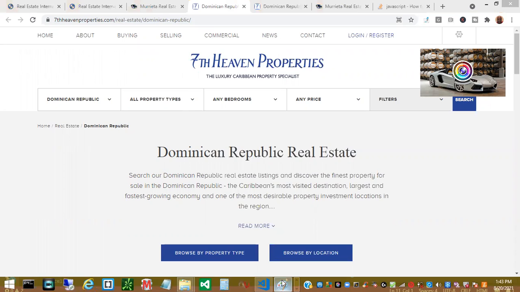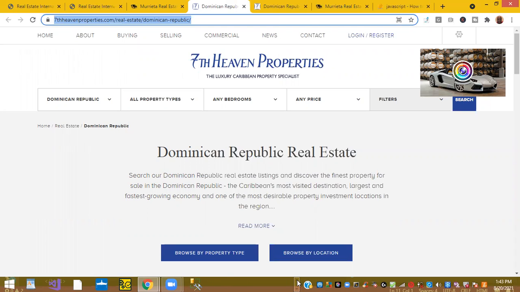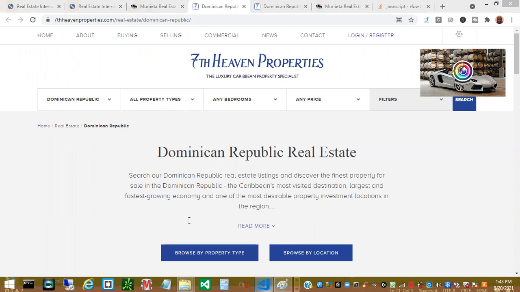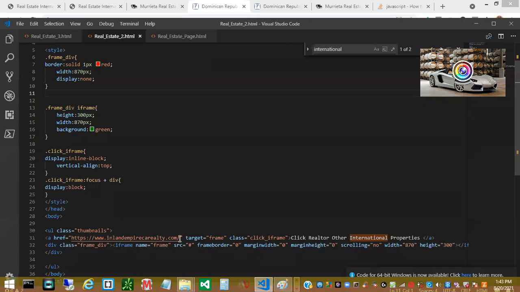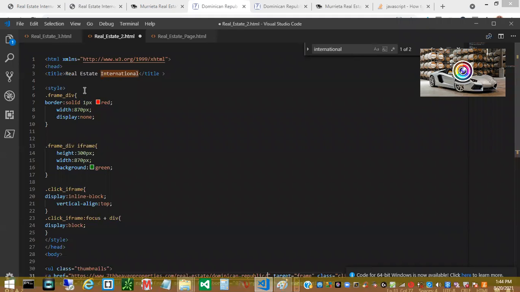we don't know the link that the realtor would want to go to. But for this example, we're just going to paste in an arbitrary website. As you can see, 7 Heaven Properties, and here's some basic CSS styling, and we're using a frame.